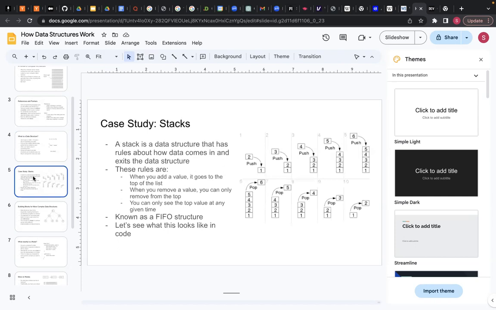All right. And we can use those existing data structures to build out more complex data structures, or at least data structures that follow specific rules. One particular data structure that we can implement using just the standard structures that we have in JavaScript is, for example, a stack. A stack is a data structure that has particular rules about how data comes in and exits the data structure. And those rules are that when you add a value, it should go to the top of the list. And when you remove a value, you can only remove it from the top. And you can only see the top value at any given time. These are some rules around what we call a stack. And that's helpful in certain situations.